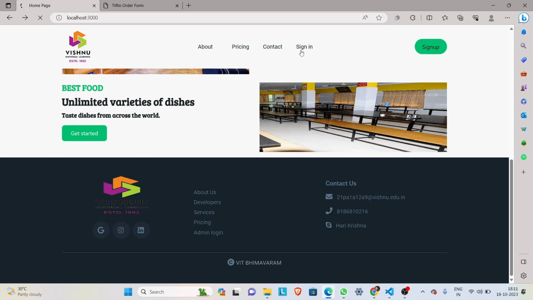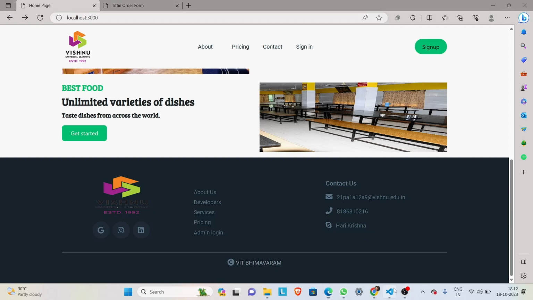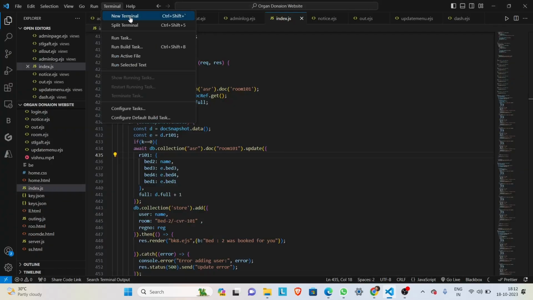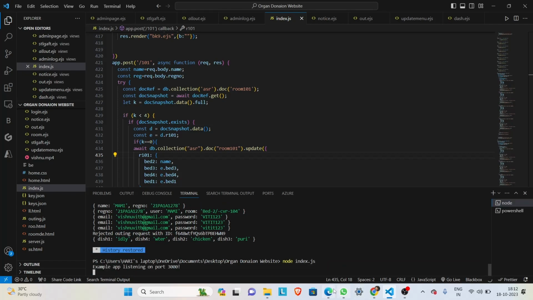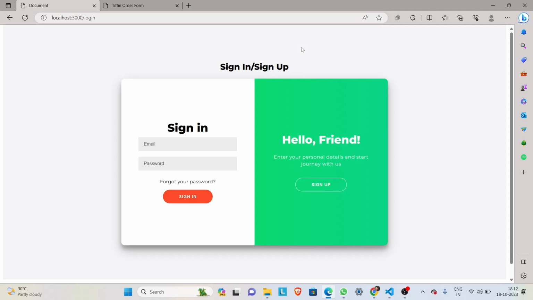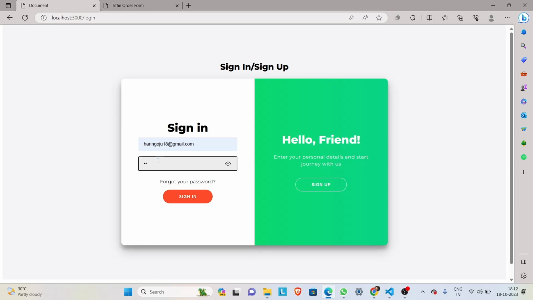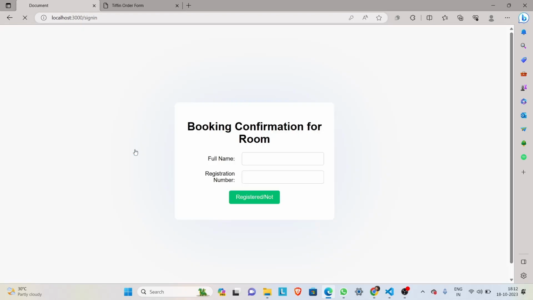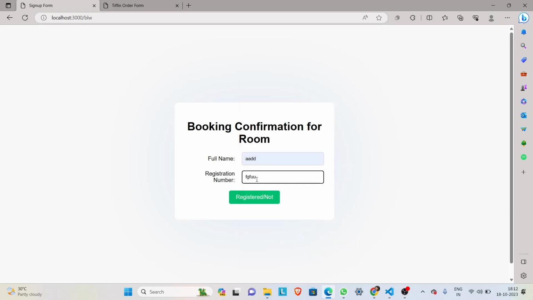Let's log in to the page again. Entering the password. As you can see, I entered an improper registration number to open the registration page.